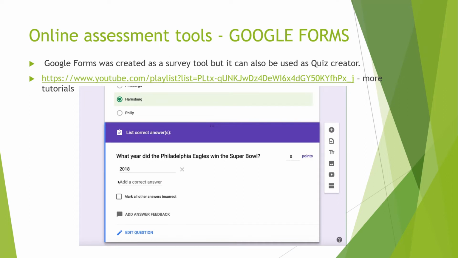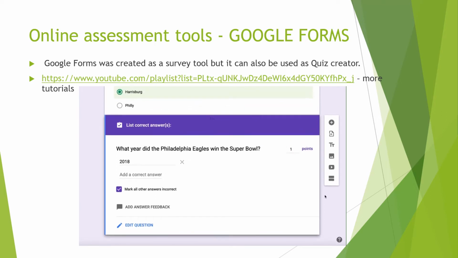And then I can add other answers as well. So say for instance I have a text-based answer and I have a capitalized version, I have a lowercase version, and maybe there's another way I want it to be spelled. I can do that, and I can just say mark all other answers incorrect. I'm going to make this worth a point, and now you can see what my quiz looks like.